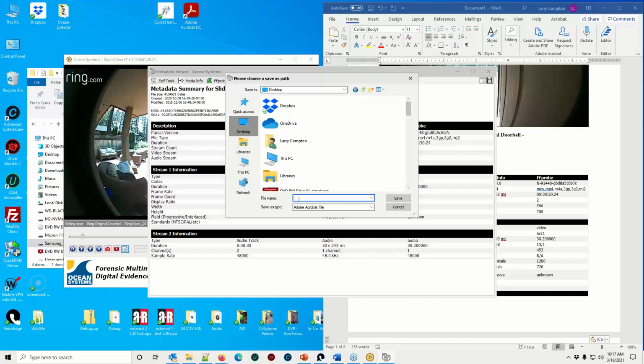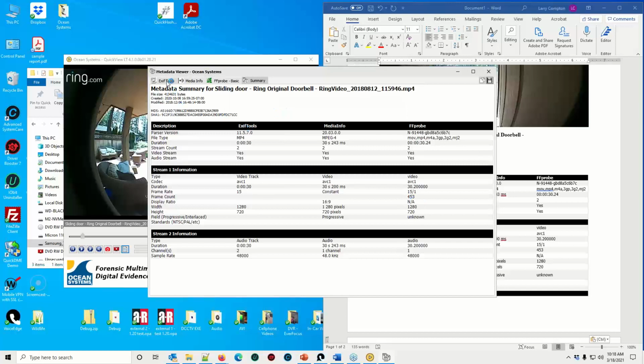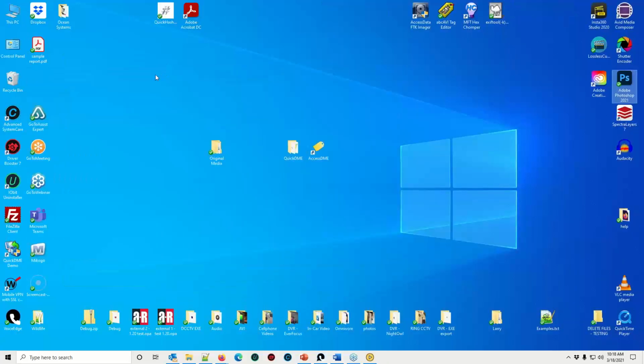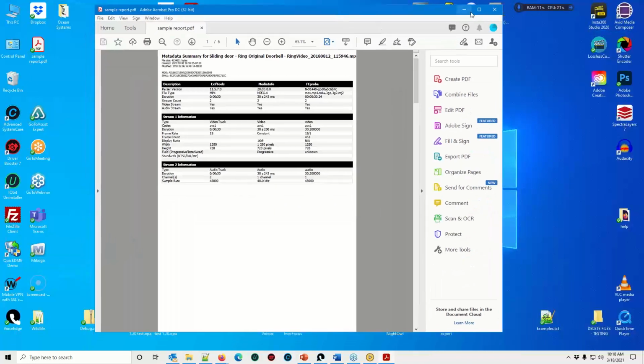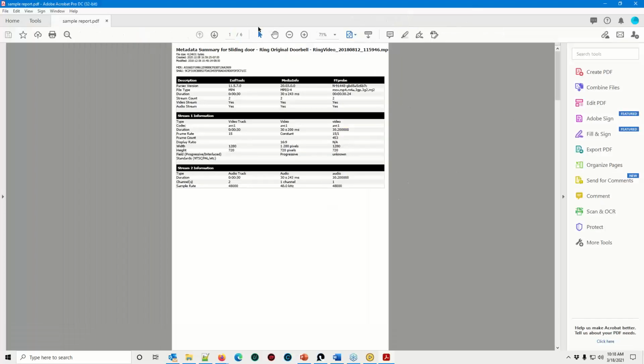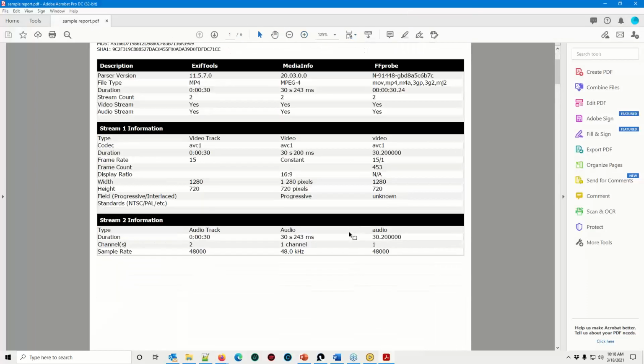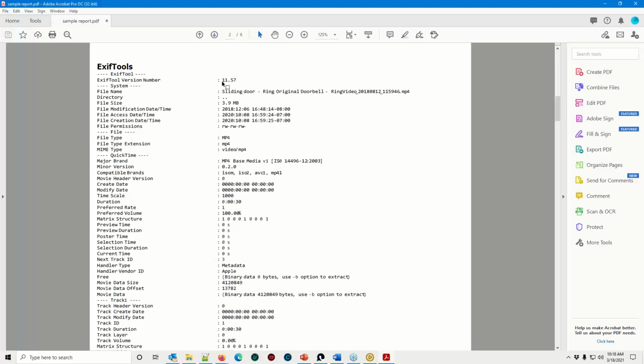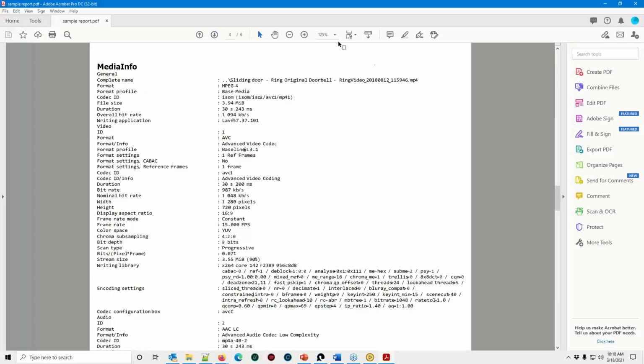So I'll just call this sample report, and now I have a PDF with a page for EXIF, metadata, FFprobe, and then a summary page as displayed here. So we'll take a quick look at that PDF. Let me just do a Windows D, and here we go. It's our PDF, and let me open it up over here on the screen that you can actually see. And you'll see we have that PDF with our summary report, hash values, and then each page as we go through EXIF tools, media info, etc.